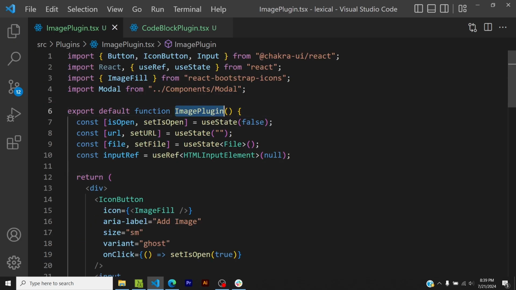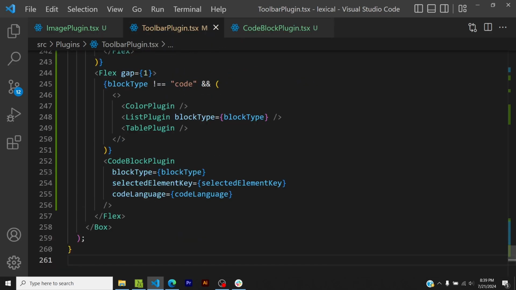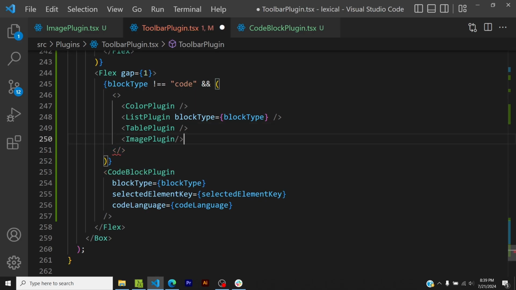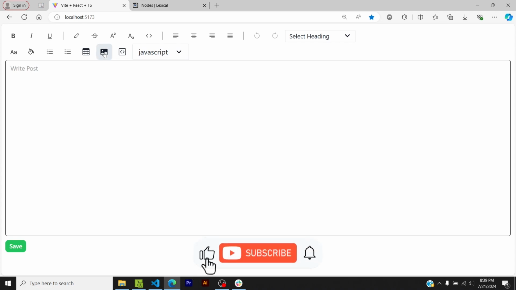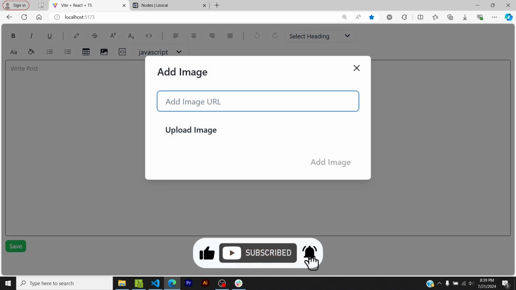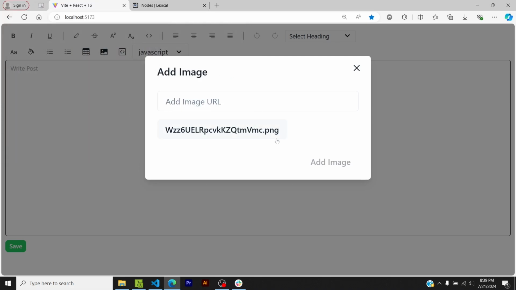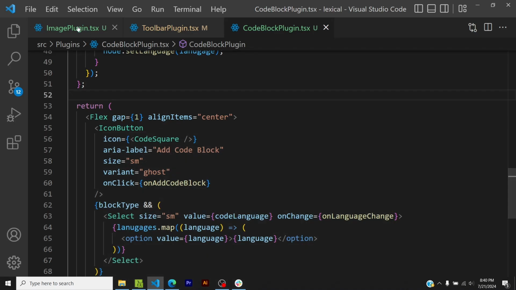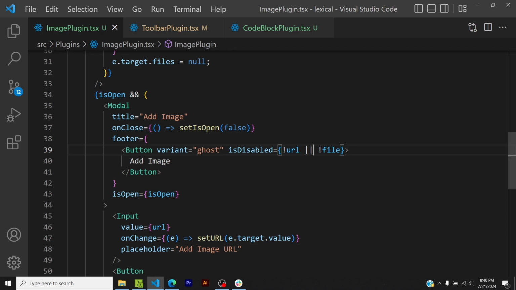Let me basically add the plugin to the toolbar plugin file at least. So I would go here, add the image plugin. Great. Now you can see the image plugin here. If I click on it, the modal opens. I can add an image URL here. I can also upload an image. So let me import this, and you can see that the image has been uploaded. The button is still disabled. Let me fix it. So I'll go here. It should be disabled if both are not present.